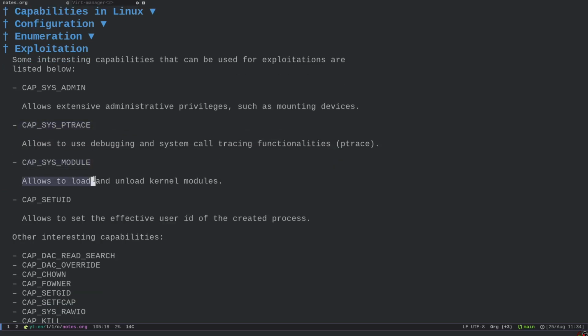CAP_SYS_MODULE allows you to load and unload Linux kernel modules, because the Linux kernel, since it's open source, has been developed with a technology known as LKM, which stands for Loadable Kernel Modules. This LKM technology allows drivers, for example, to install a specific module when you plug in a USB device, as a practical example. So the idea is that when you load modules into the kernel, you're actually increasing the kernel code. And if this kernel code is malicious, it could be a really huge problem.